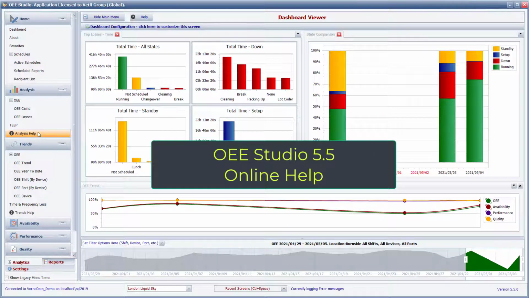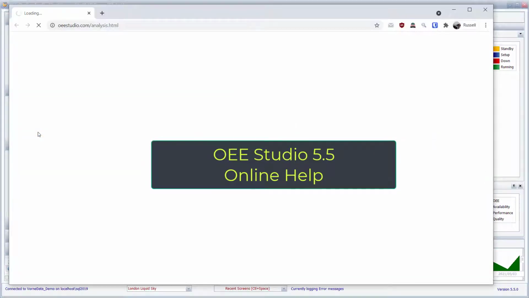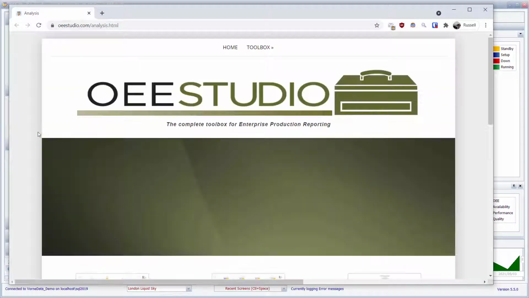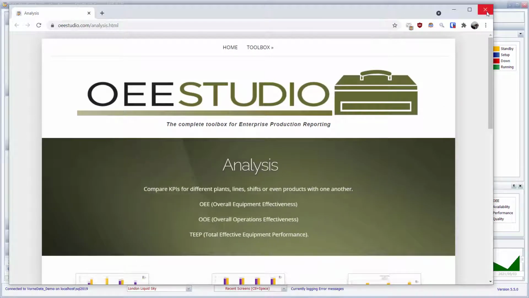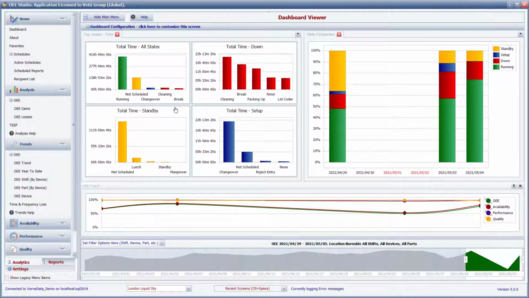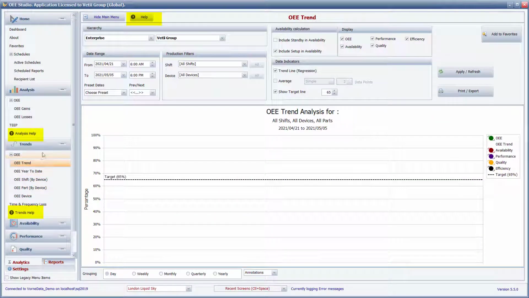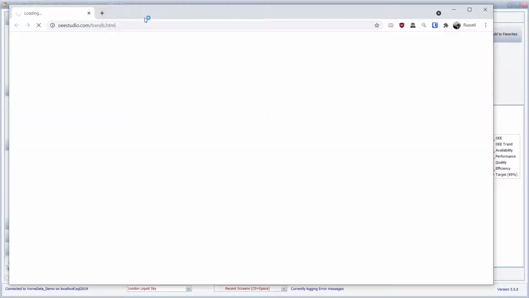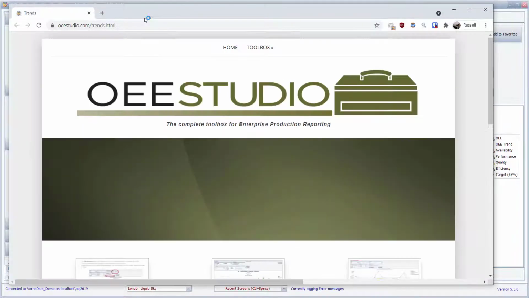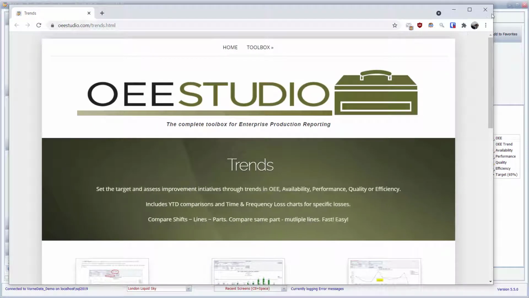Context-specific help. We have links throughout OEE Studio that open the OEE Studio website at the relevant topic. These can be found on the main menu as well as on the screens themselves. They can be identified by the black question mark icon. We would really like to encourage you to use these links and to generally explore the OEE Studio website, as it contains a wealth of information on usage and best practices, which will really help you to get the most out of the application.